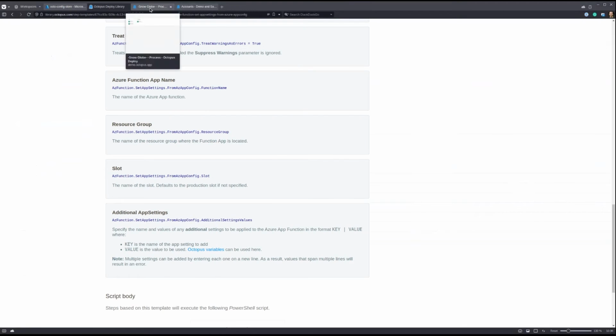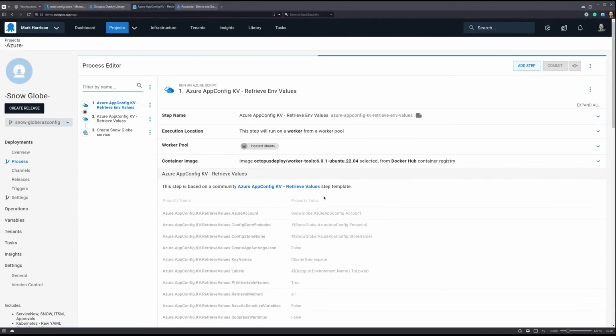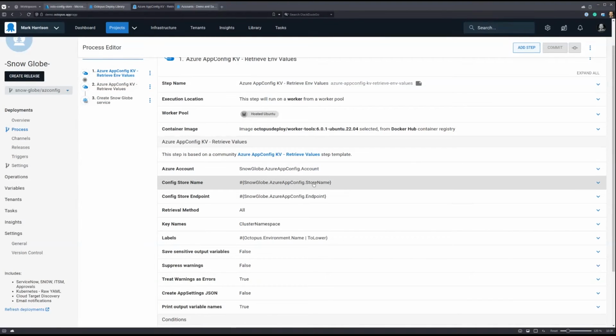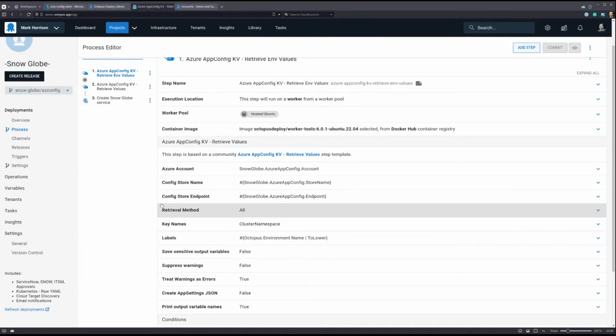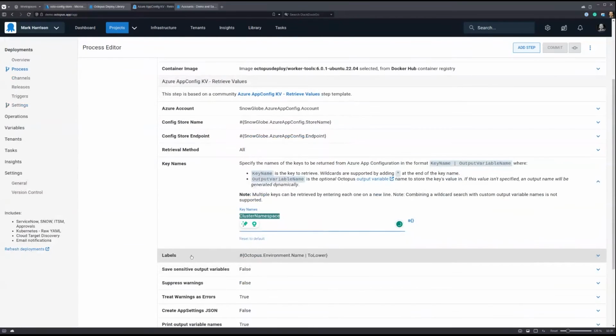And so what you'll see when you look at the step, when it loads, is so we've got my Azure account, you've got the config store name. These are all just variables in the project itself. You've got the cluster namespace. So I'm saying for this particular run of this step, I want to go and get the cluster namespace. And I've also specified a label, the environment name.